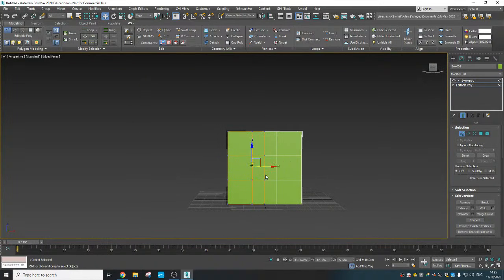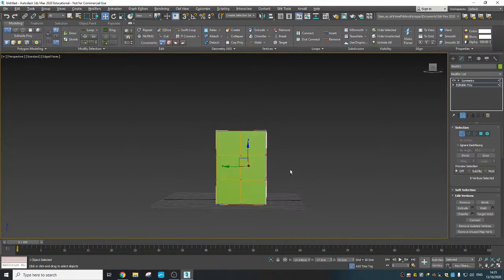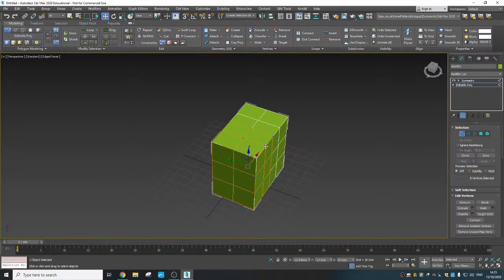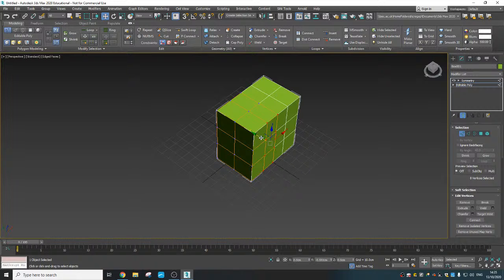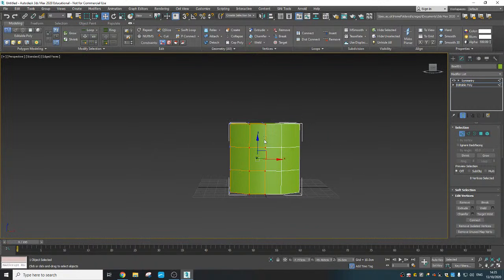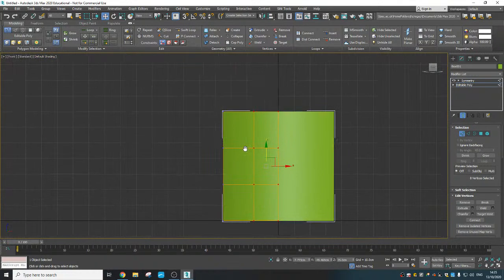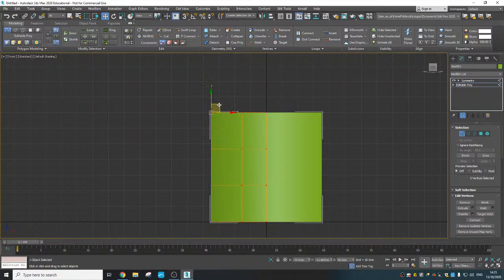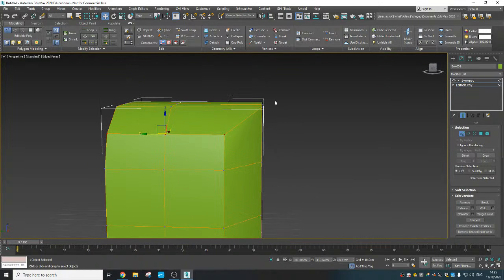So I'm just going to balance it like so. Going to select the front areas here. I'm going to pull it out. If I go to top, let me put all of these in shaded mode. I can start to pull this down. Jump back to perspective. Pull it back.